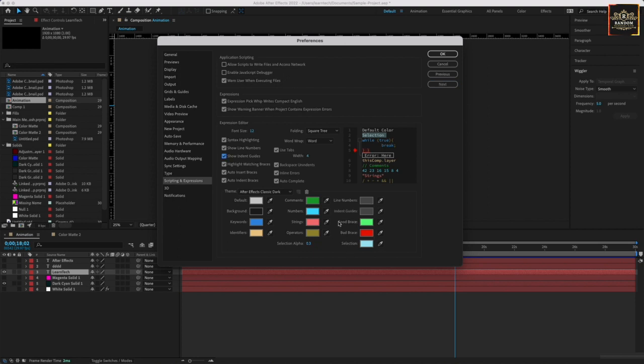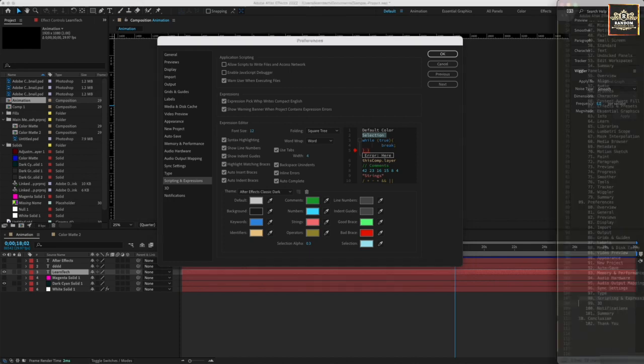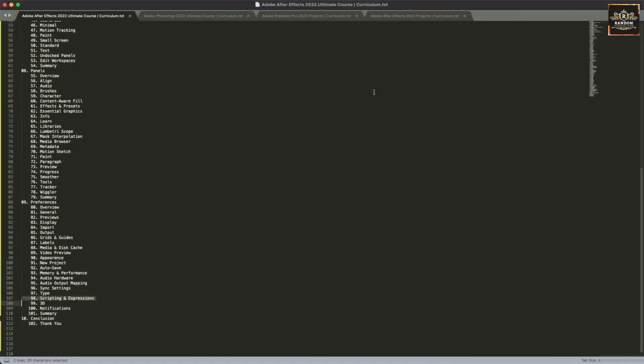So let's show indent guide as well. Okay, let's see if that... Okay, so this is the indent guide. Okay, I should know this. I'll show you my curriculum here. This is an indent line right here.